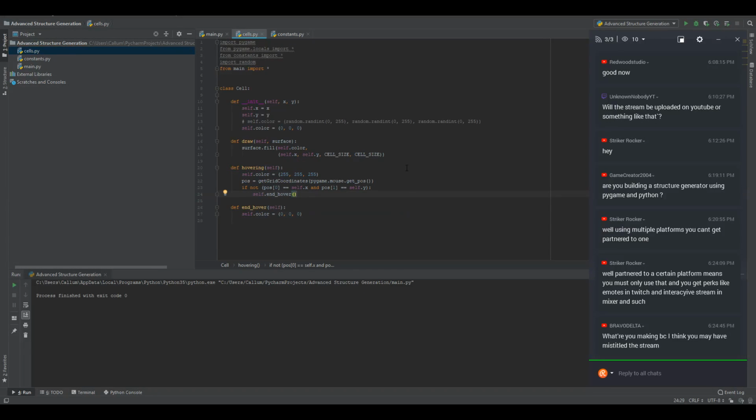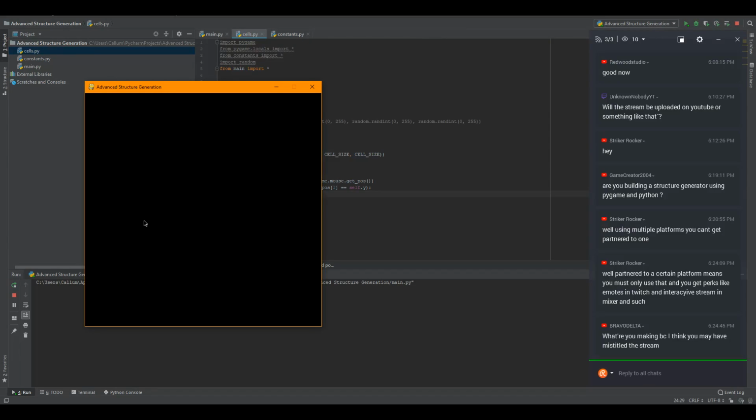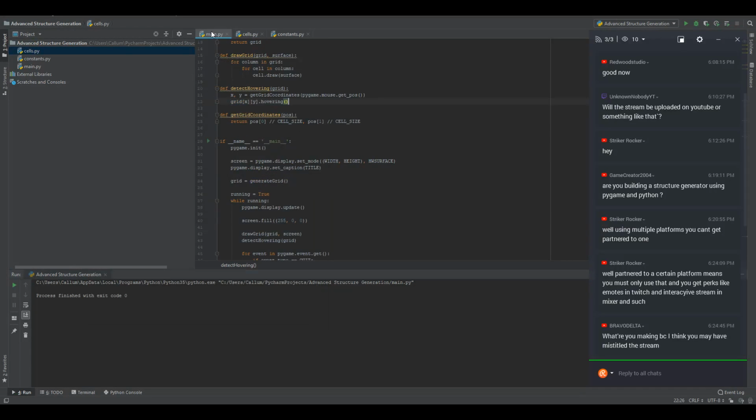So self.endHover. So as long as it's over it, it'll keep doing it, and then so this should. Well, that's brilliant. I can tell that's definitely working. Well, that's great.